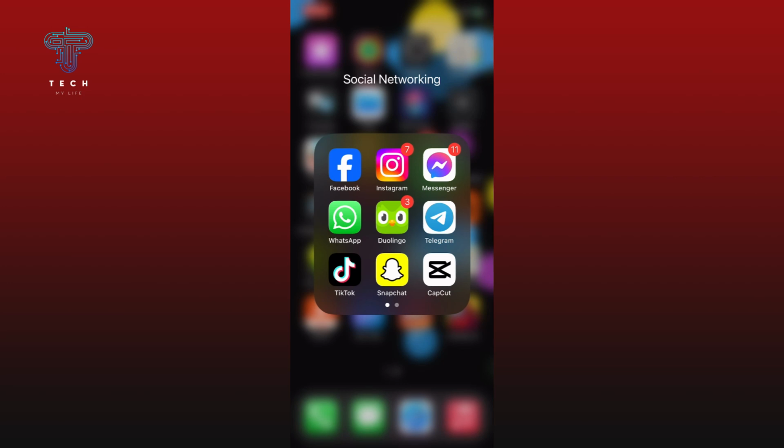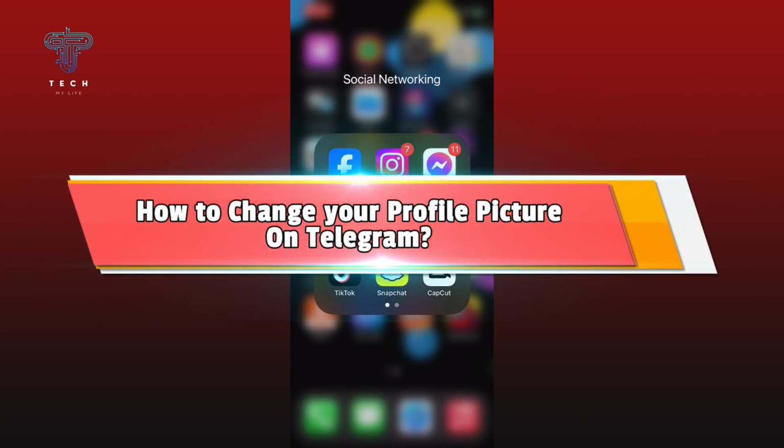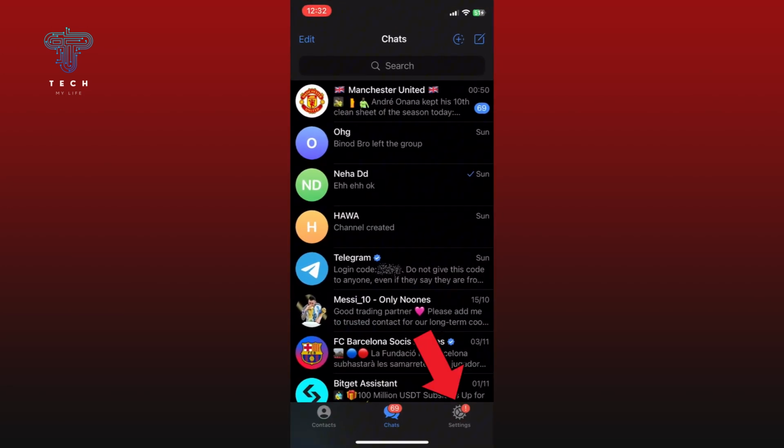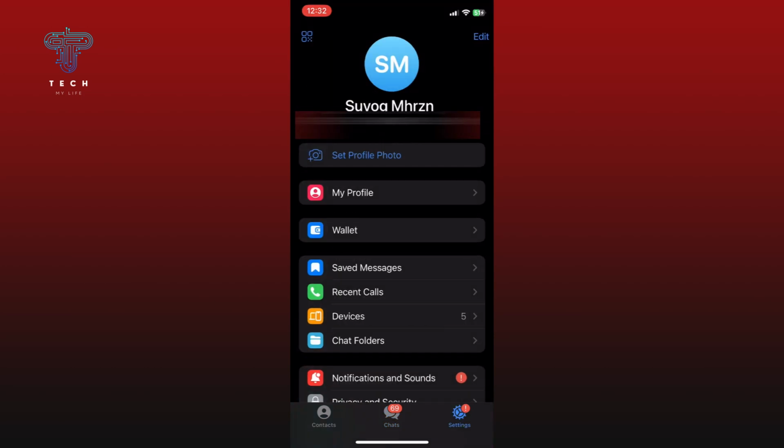In today's video, I'm going to show you how to change your profile picture on Telegram. So let's jump right in. First, open the Telegram app on your device. Tap on the settings icon from the bottom right corner of your screen. In the settings menu, look for the set profile photo or change profile photo option and tap on it.